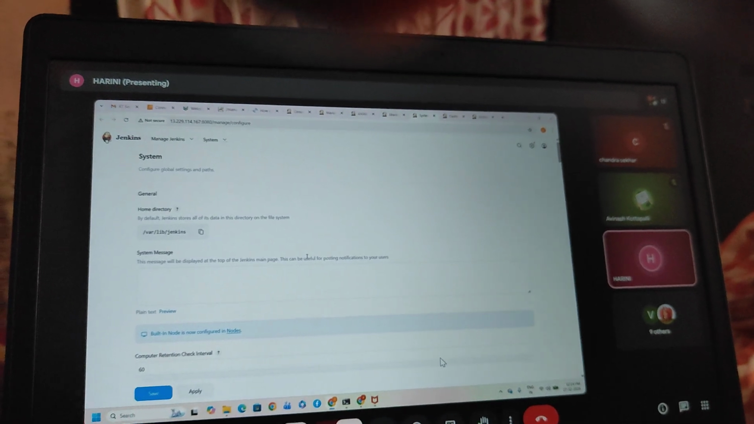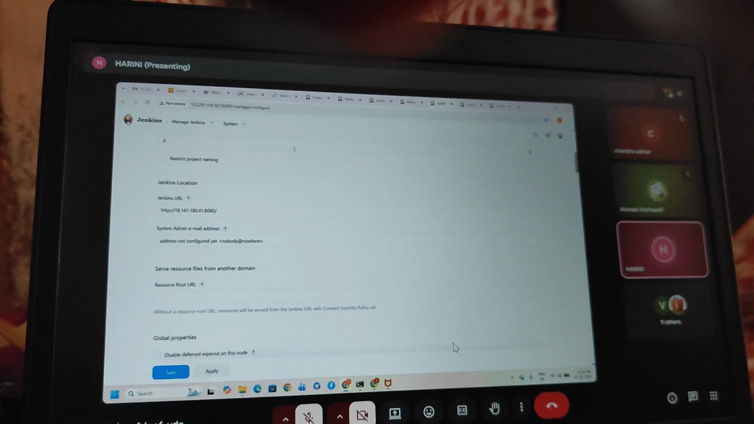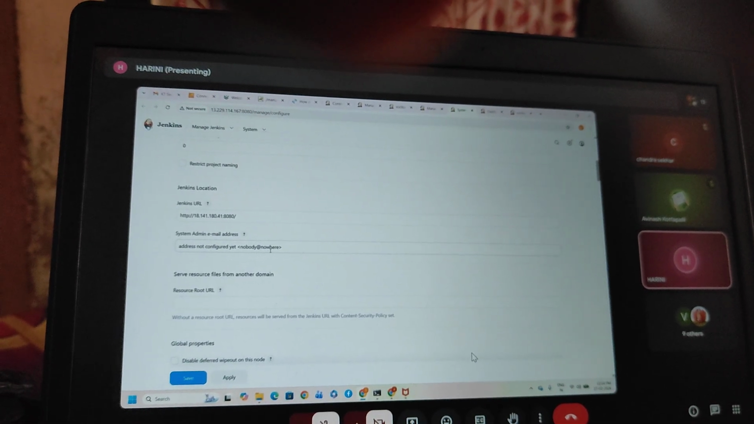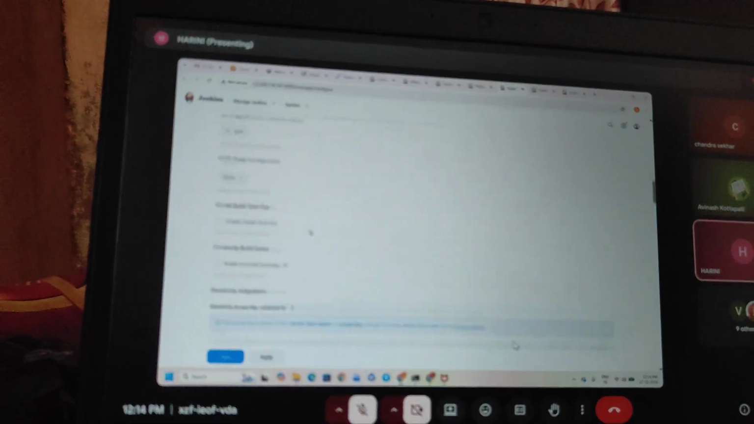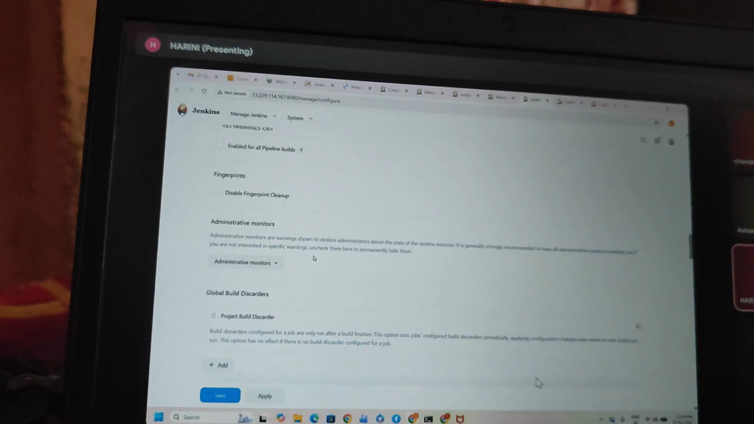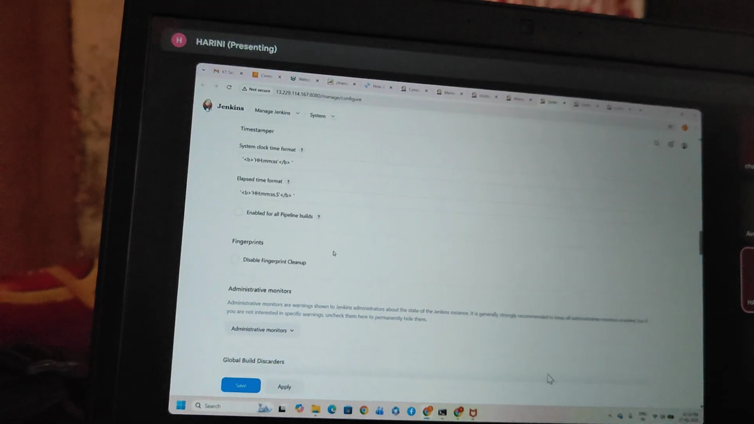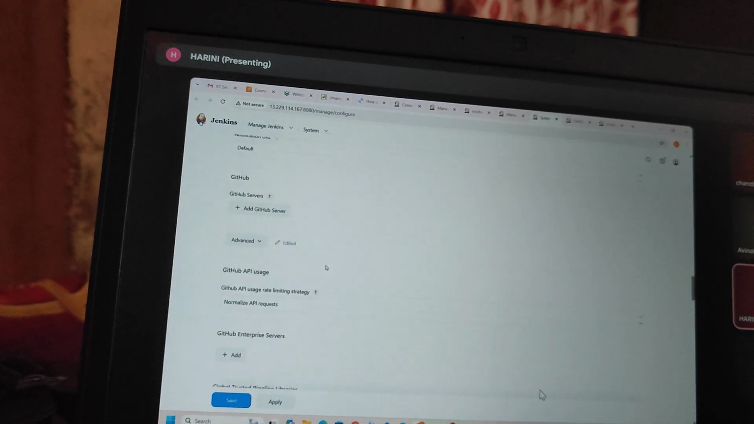Configurations, any kind of global configurations, automatically we can modify as needed. See, this is the Jenkins URL. Address not configured. This is the Jenkins URL. Straight away you can go down. All the URLs are also available.